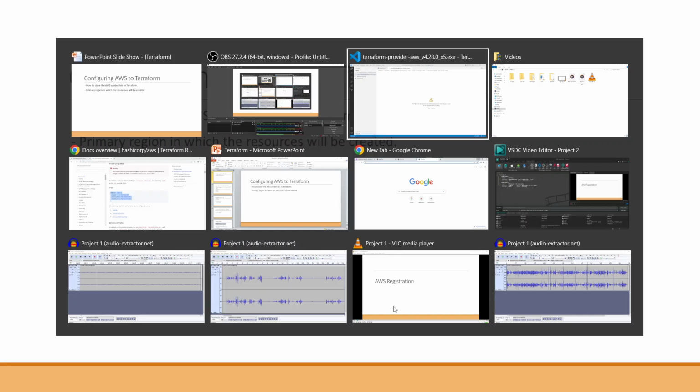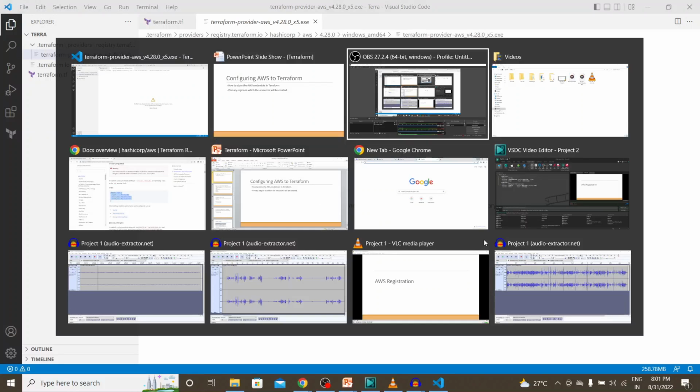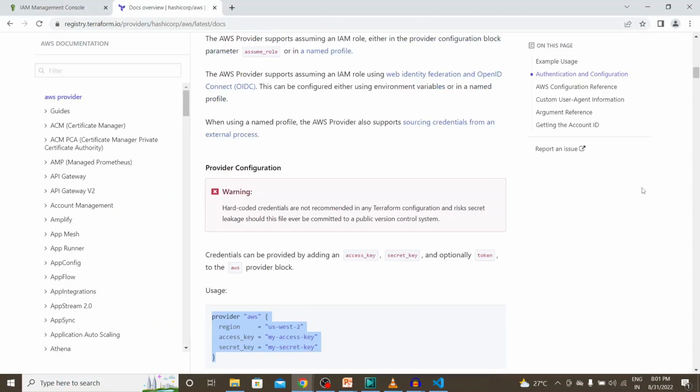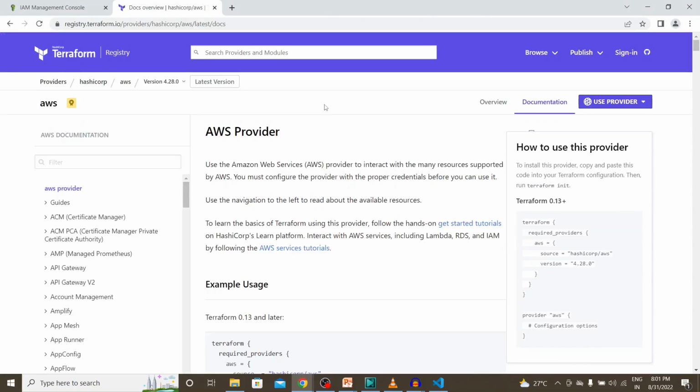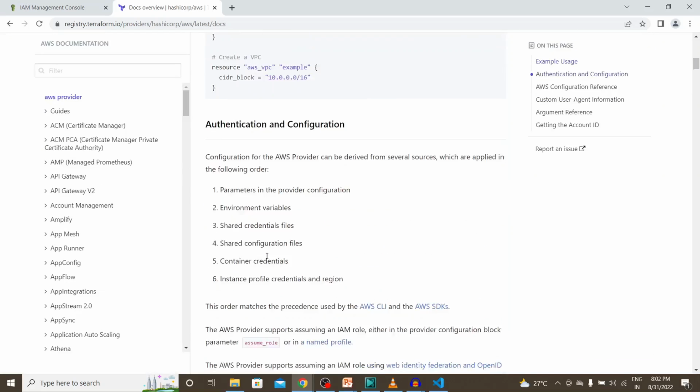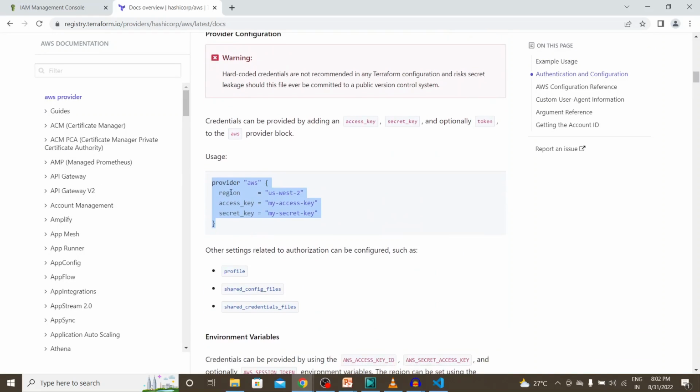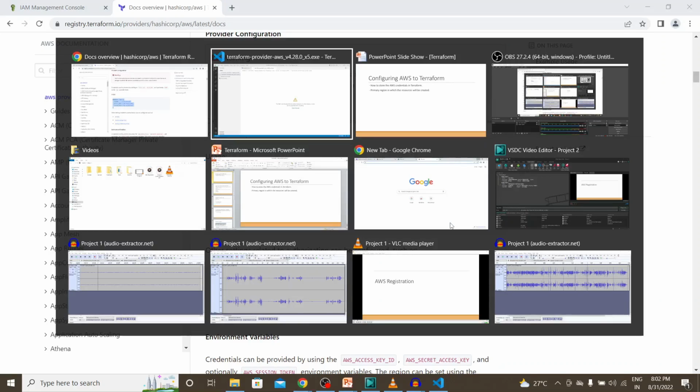So we'll move on to registry.terraform.com. Here under providers, in the AWS documentation, if we scroll down a bit, we'll be able to see the syntax on how to save the credentials for AWS. Let's copy this and paste it into our Visual Studio Code.